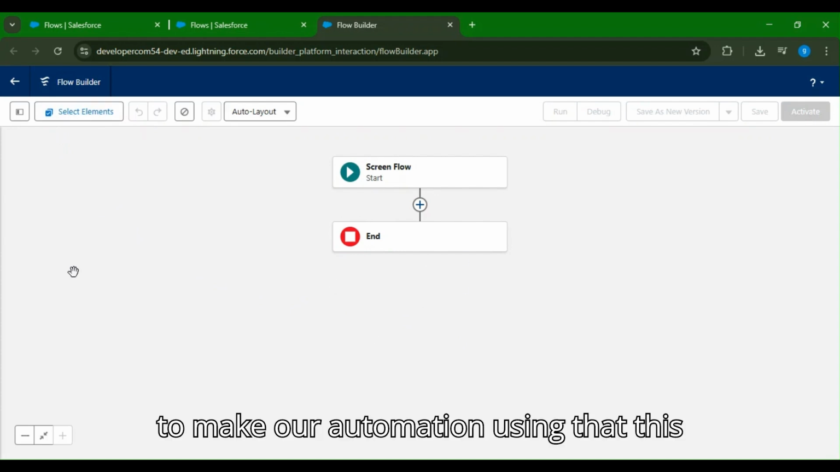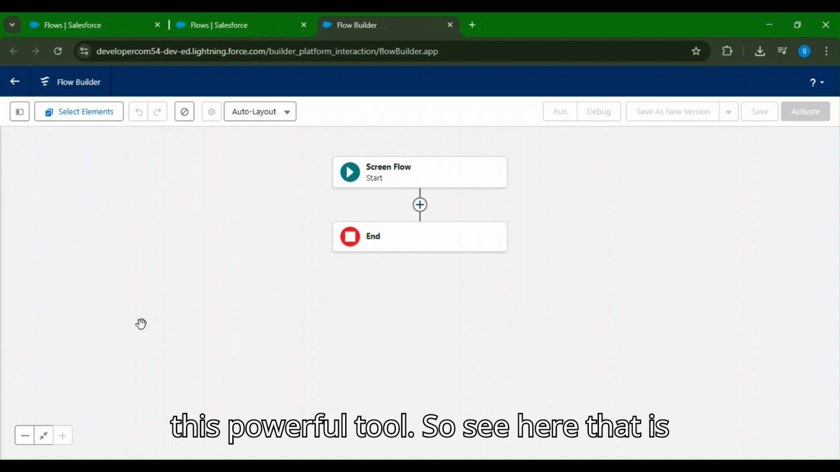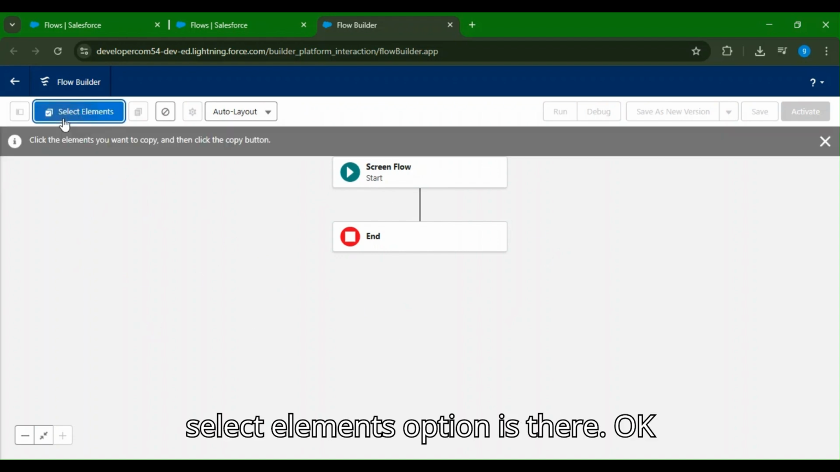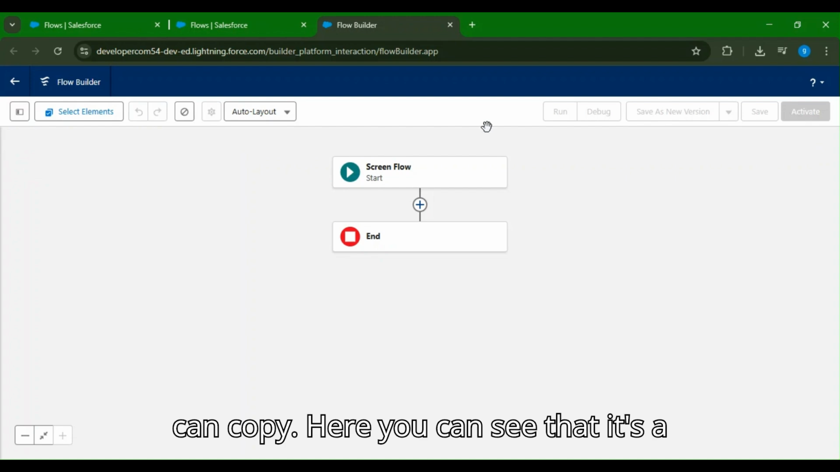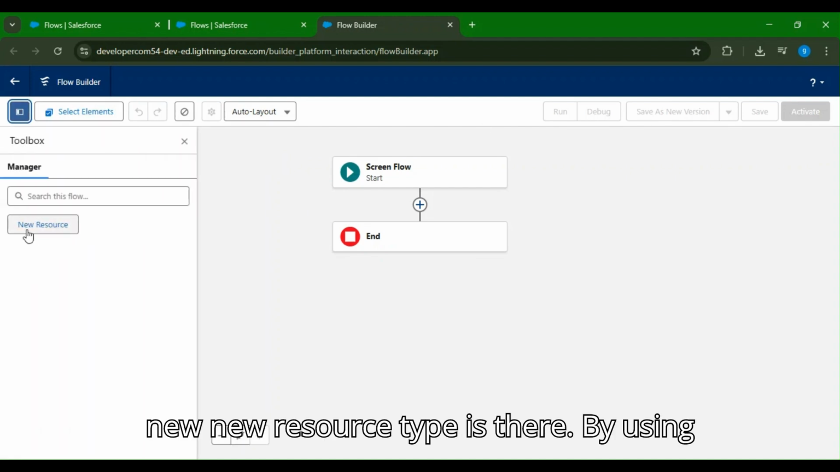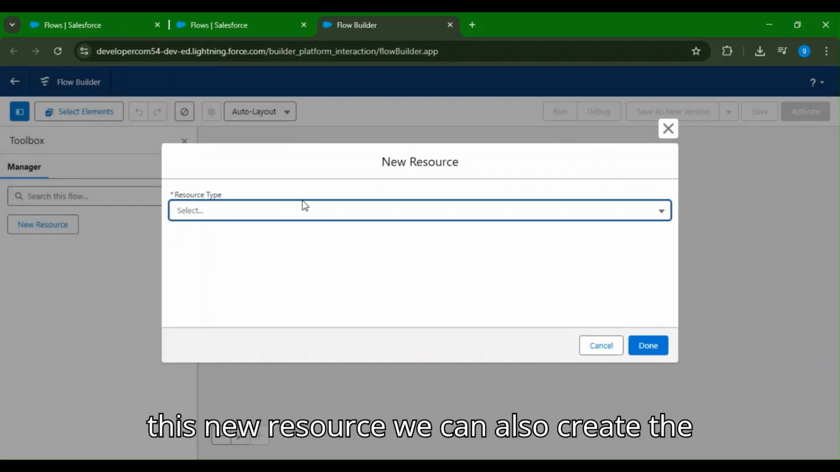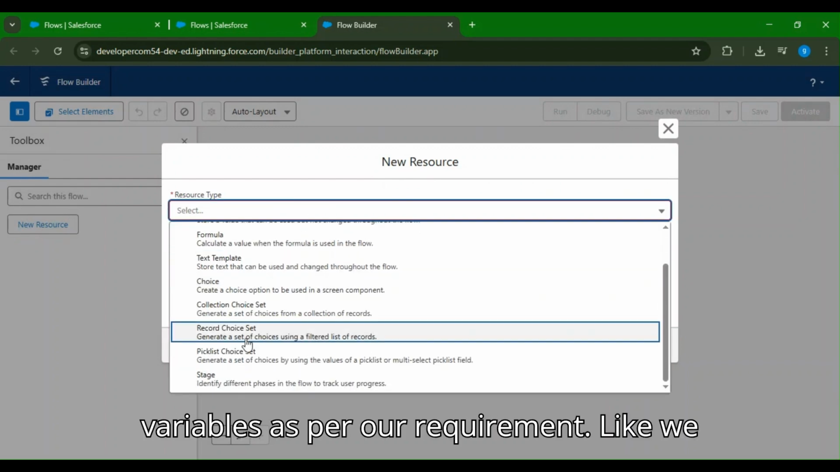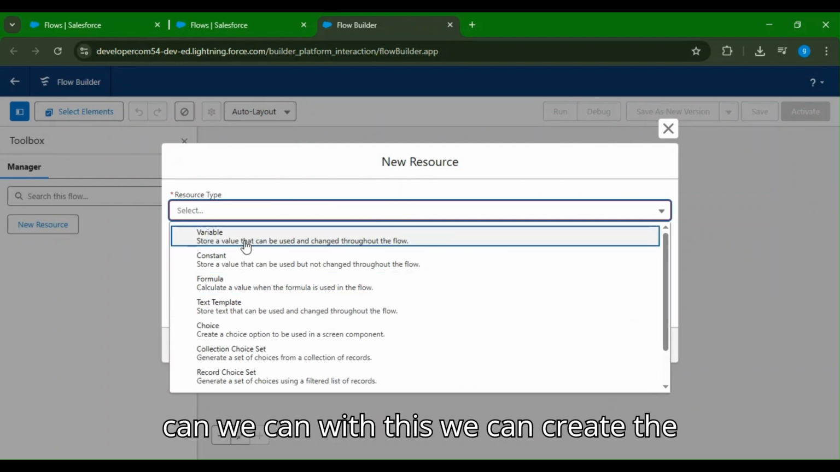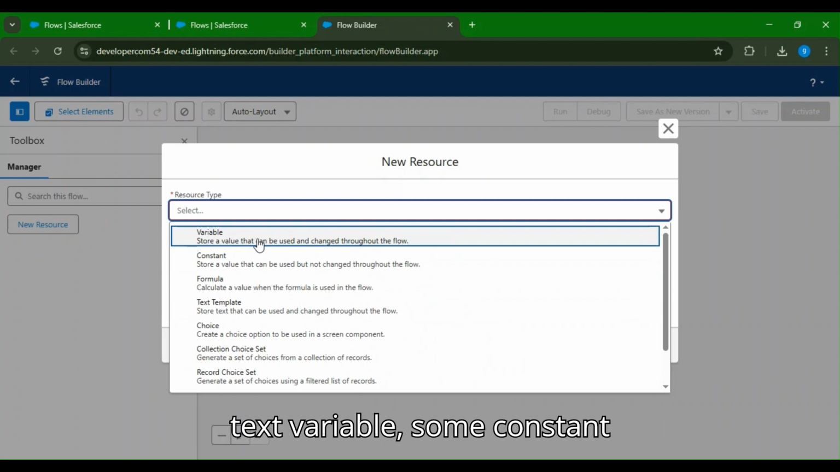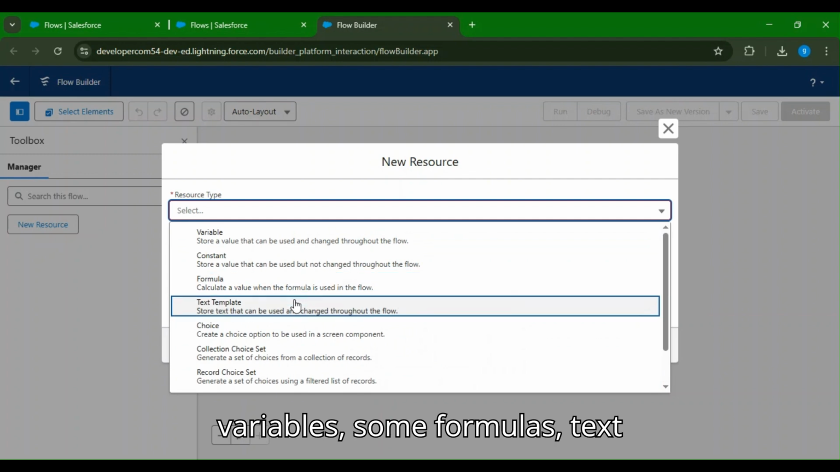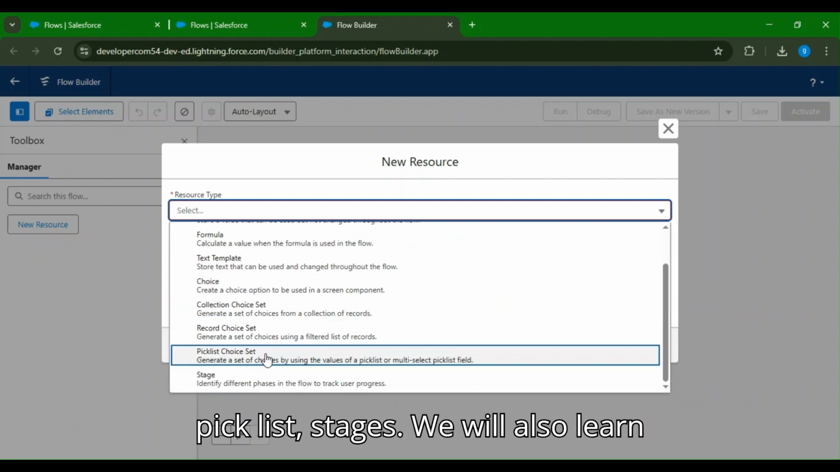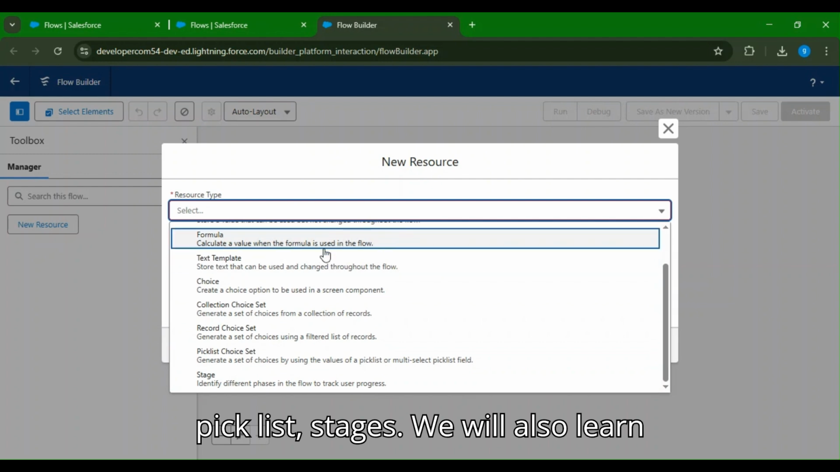to make our automation using this powerful tool? See here, there is a Select Elements option. Once we select the elements, we can copy them using the copy button. Here you can see there is a New Resource type. Using this new resource, we can also create variables as per our requirement, like text variables, constant variables, formulas, text templates, choices, record sets, picklists, and stages. We will also learn about this.